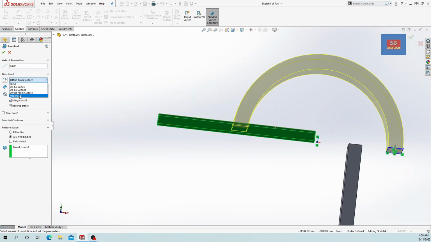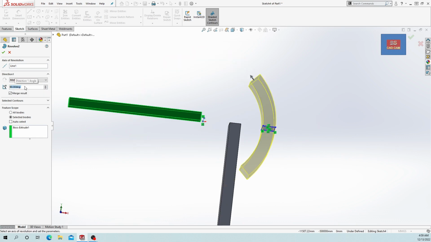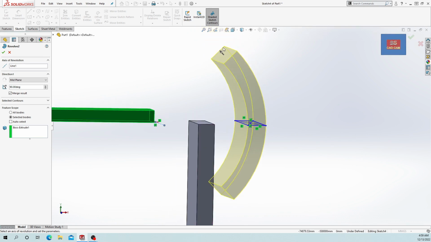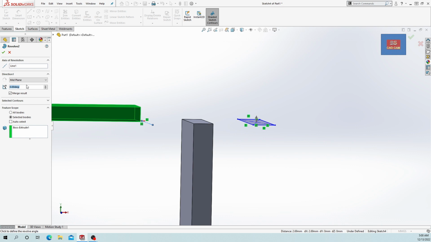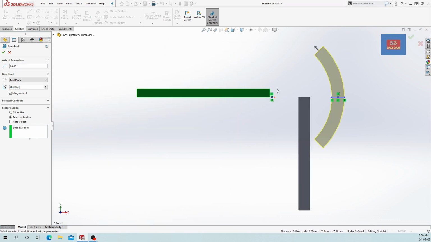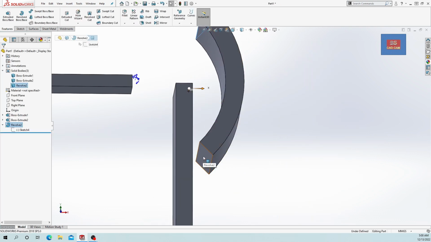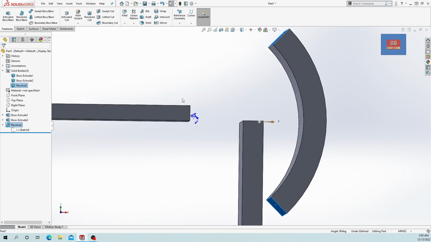Okay, next option is up to mid plane. It means when you enter a 90 degree value, it follows a mirror. Okay, you can just select the axis and enter 90, which means 45 degrees on each side. If you want to make an angle, then the total angle is 90 degrees. If you want to measure it, you can measure it. It is easy to measure just here. Okay, you can see the angle.